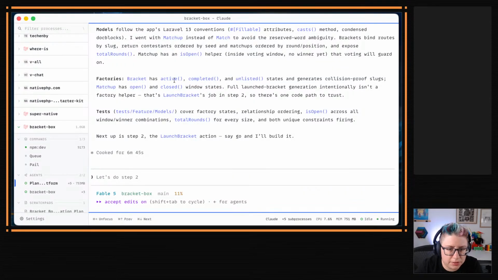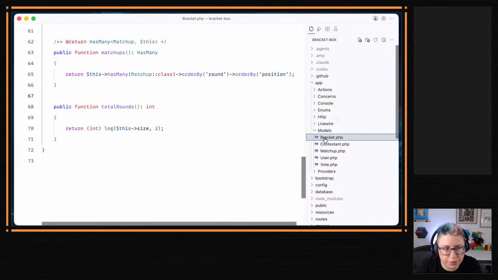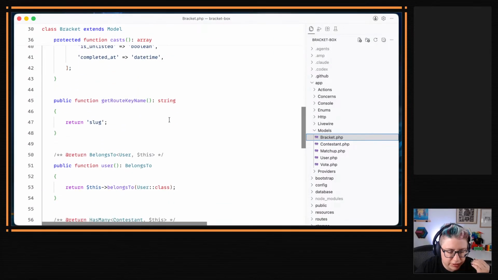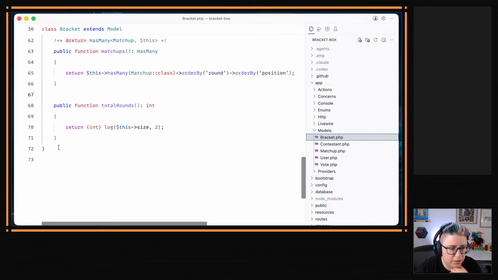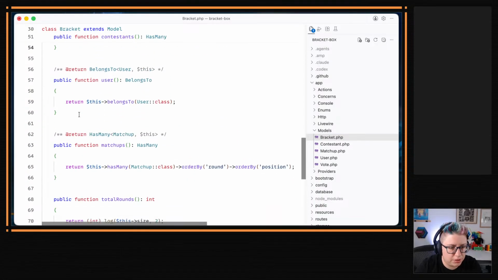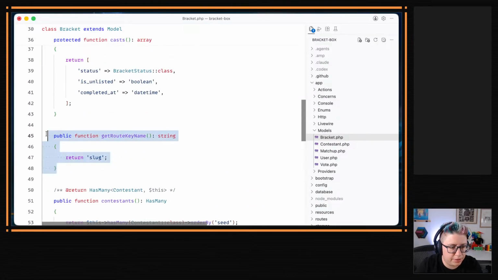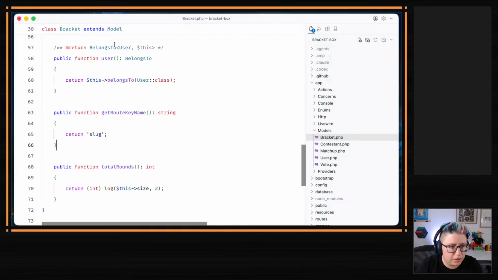Okay. Before I do that, I am going to look at the code because that's what I do. Okay, so I know this is just setup stuff and it doesn't super matter, but I am going to make sure that it fits what I like in my code. And already, okay. Contestants goes above user, and matchups goes above user, but under contestants. Public get route key name goes under the relationships.